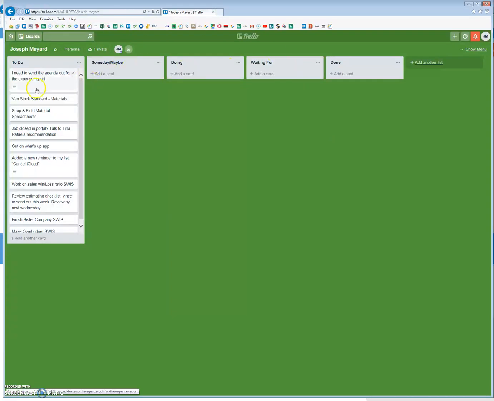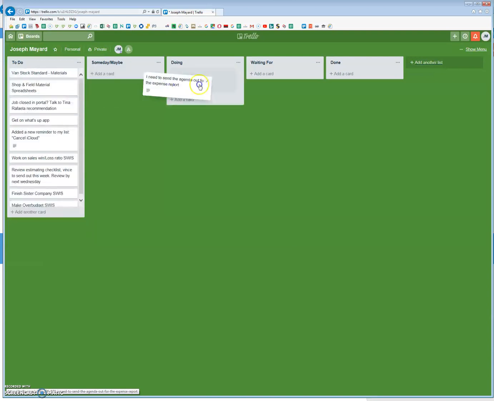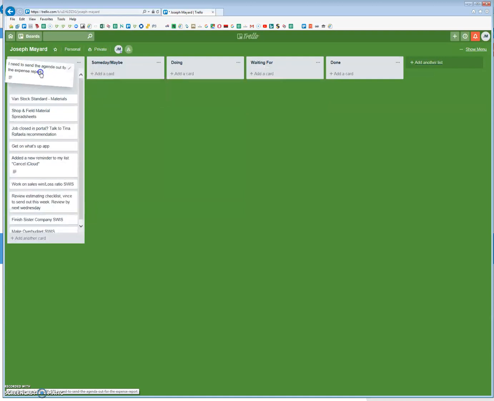So like that, it automatically added this task under the To-Do column. The next morning or whenever you get to your computer, you can then reassign it to whichever column it belongs in. So that's all it takes to be able to use Siri to get tasks to Trello.